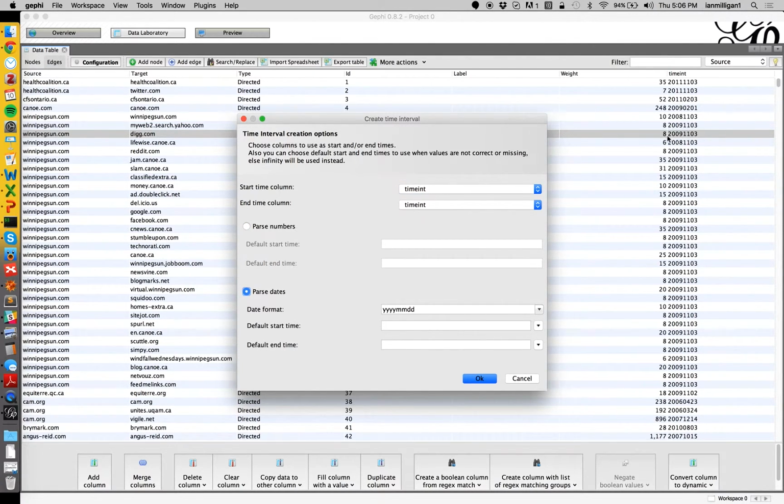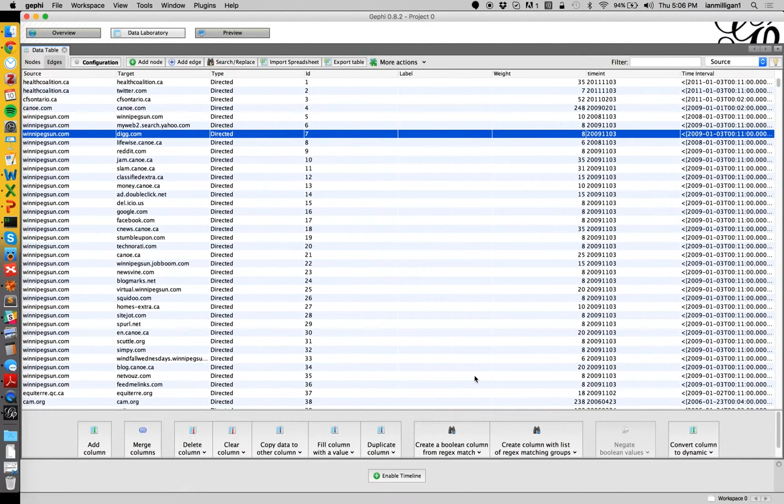And so we look closely and we see it's 2009, 11:03. We as humans know that's referring to November 3rd, 2009. And we just want to tell Gephi that's the case here. So YYYY, the 4 digits of the year, MM, the 2 digits of the month, and DD, the 2 digits of the day. I press OK, and here we go.